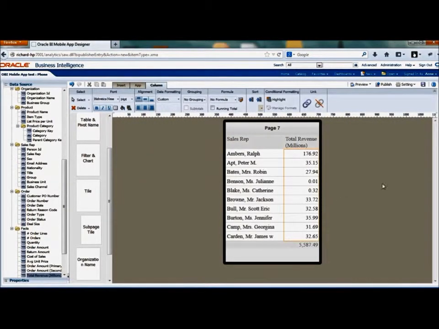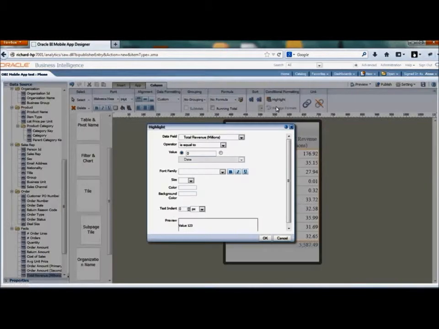By clicking on the column, we can apply different formats. So we can apply a sort and a conditional format. I want to apply some conditional formatting. To do so, click on highlight, ensure that the total revenue is selected and that it is less than or equal to, and then you select your background colours.